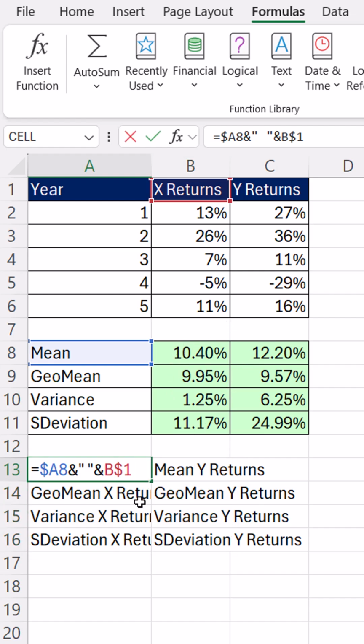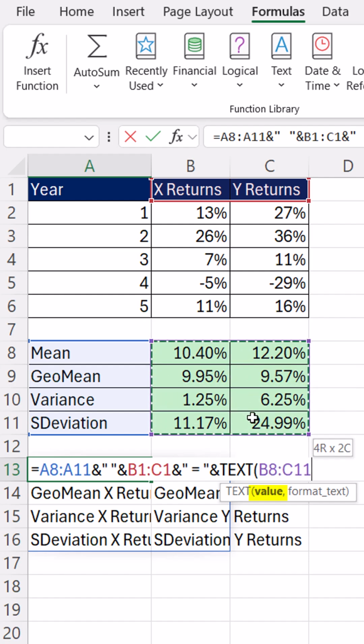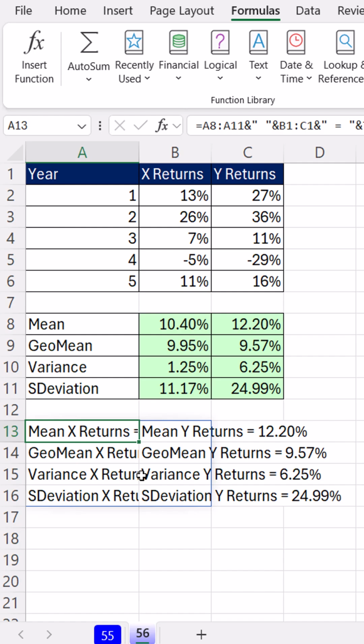Now just to show you how difficult it used to be, you had to use mixed cell references. And since most people in the world don't know mixed cell references, this was not easy. Now we continue on, ampersand and equal sign in double quotes, ampersand. And I want percentages, so I have to use text. For the values argument, I highlight the percentages. For format text, I need to put in custom number formatting in double quotes for percentage. If I enter it, we can see it's working so far.